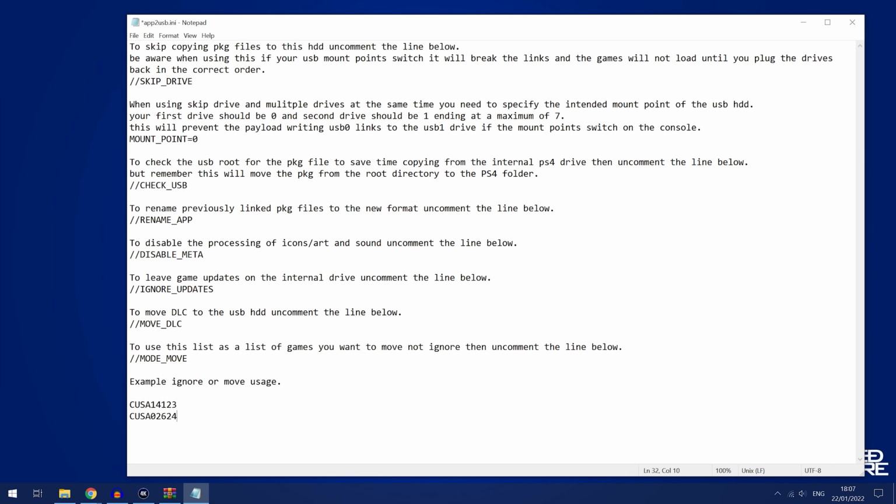So if I set it up like this and save it, then that's what will happen. It will copy every app on my PS4 to the USB drive, and it will ignore just those two games, and they will stay on the internal hard drive. So if you're wanting to copy the majority of your apps from the hard drive to the USB, this is how you should set it up.